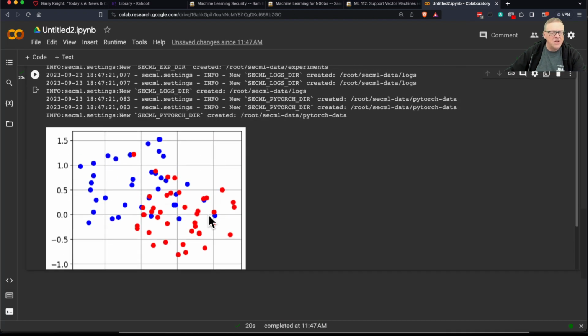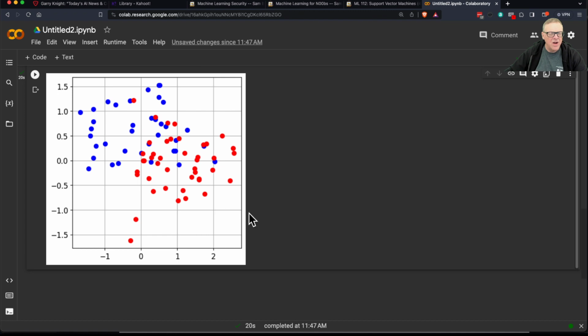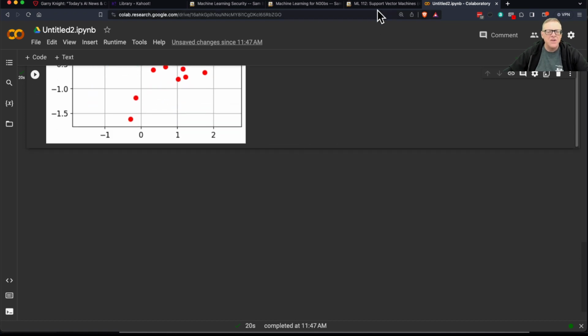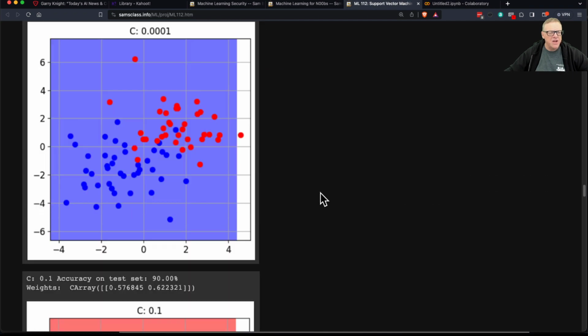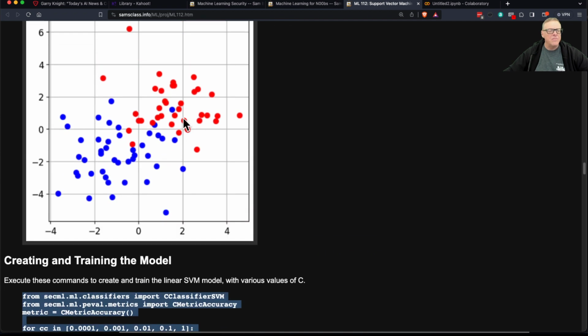Now, the two classes overlap pretty badly. So I guess you draw a line here or something. I'm not quite sure where it's going to draw a line. Let's see what it makes of this. Let me see if it matches my sample here. Yeah, I guess so. Yeah, here. Yep.